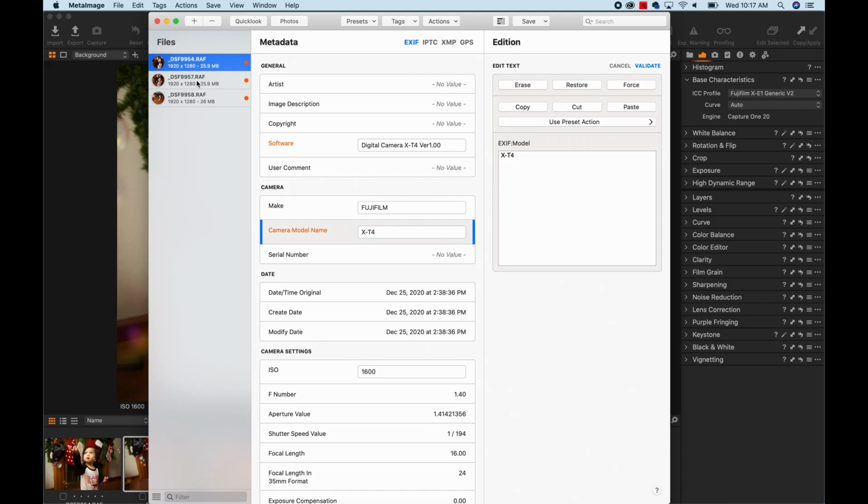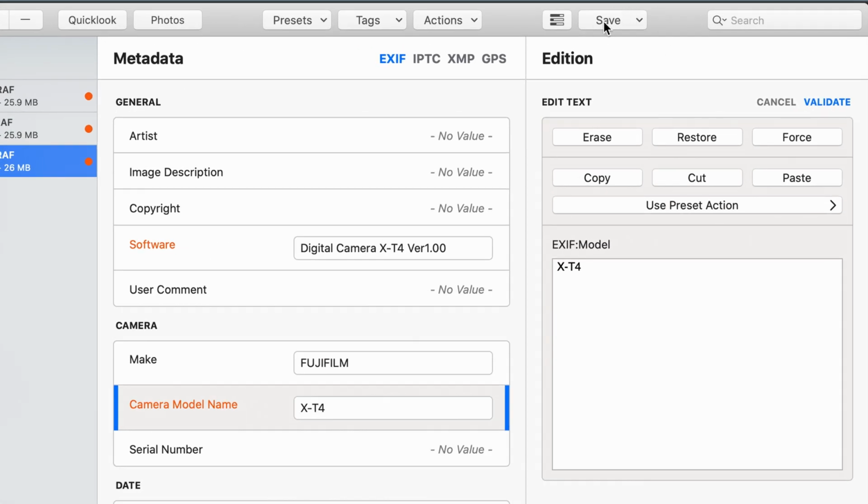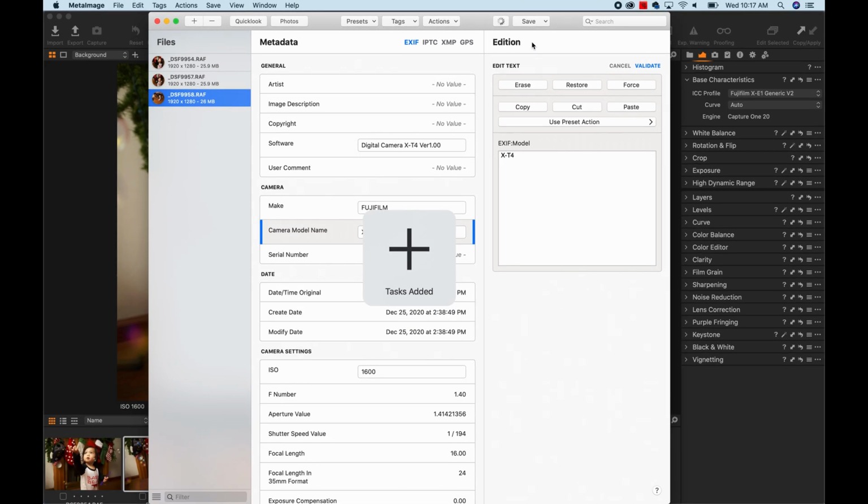So now that we have the software and the camera model changed to XT4, you can see as we click through, all of them read XT4. We're going to want to save that. So go here to the top right, save, save all edited files. And it gives you the indication that the task is done.